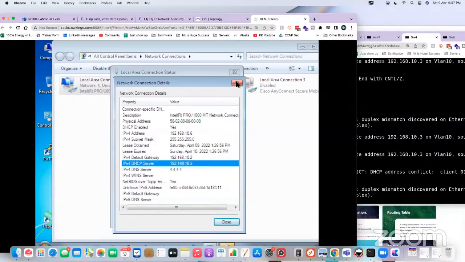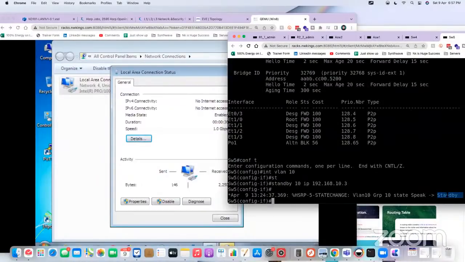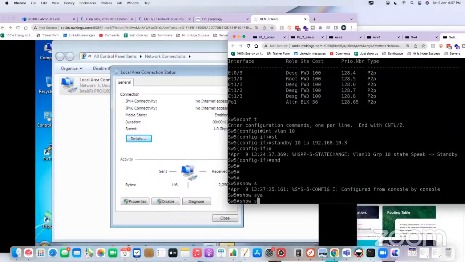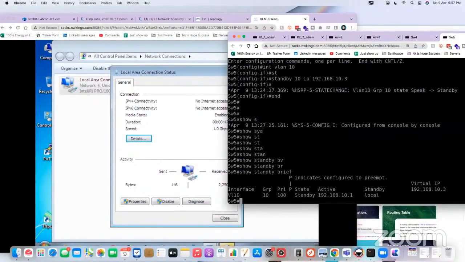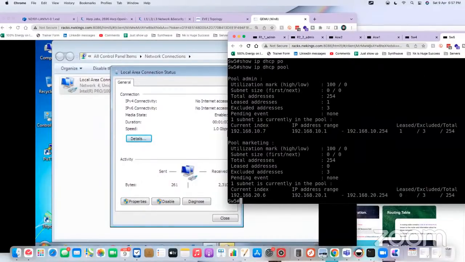Okay, so this is wrong actually. So we need to check whether we have configured it under switch 5 or not. So this is standby. Can you see that? So show standby brief. And you can see this device is under which state? Standby. Okay, so on this switch 5 also, if you check the DHCP pool, we have given the DHCP pool under admin, still my gateway is 10.1.